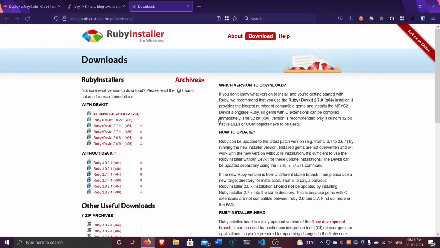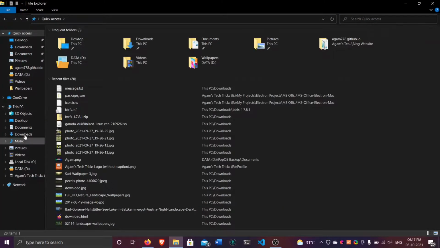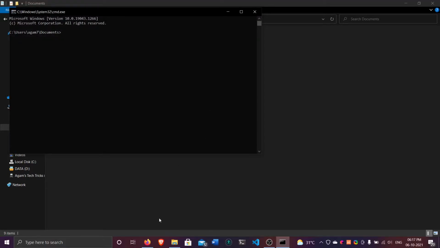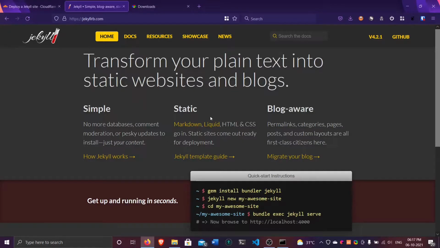Now we have to start our blog website. For that we have to go to File Explorer and go to wherever, for example Documents, and open the command prompt. Just type cmd here and it will open the command prompt. This is the shortcut.